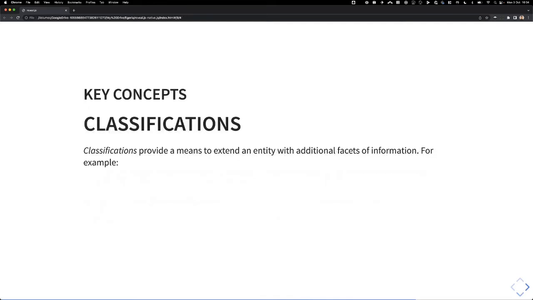Okay, so going on to the next key concept then, classifications. These are really about providing a means for extending an entity with additional facets of information. A traditional example of this would be describing the confidentiality, or if you like, the level of information sensitivity of a particular entity. So for example, you might say a database column should be treated as sensitive information. Other classic examples would be things like PII or sensitive personal information, SPI. These would be different ways of classifying those entities, like a column, to say how the information should be treated.